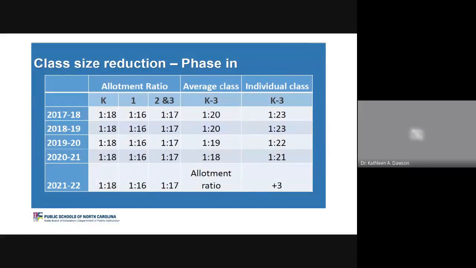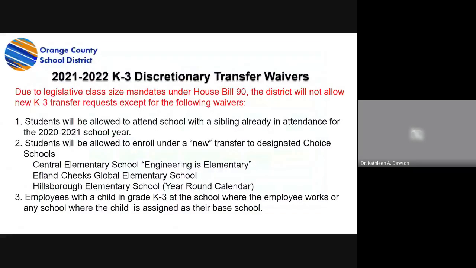And as we know, there has been a class size reduction mandate, and we've been phasing that in over the years. And next school year will be our last year of this phase-in. So due to this legislative class size mandate under House Bill 90, the district will not allow new K-3 transfer requests except for the following waivers.